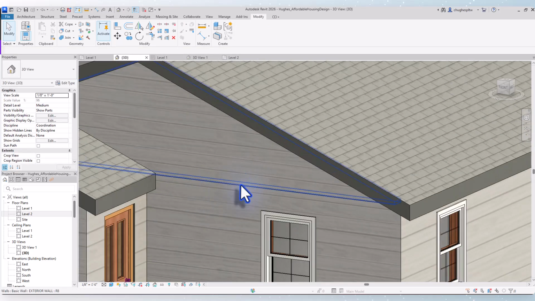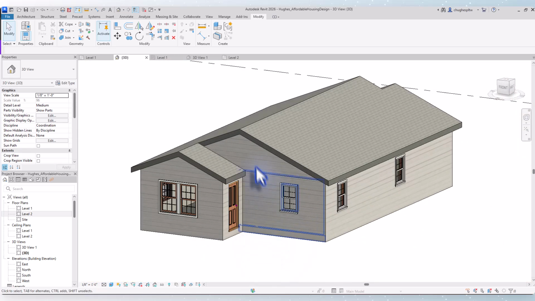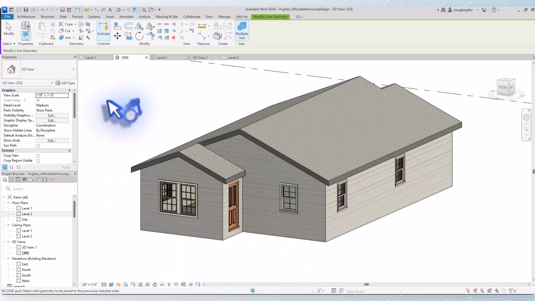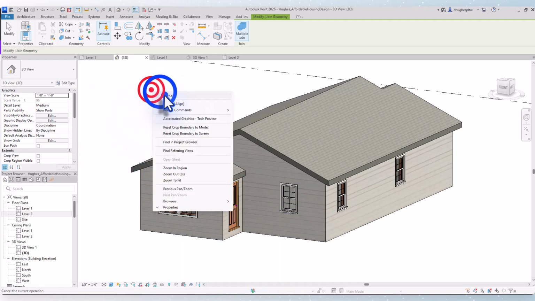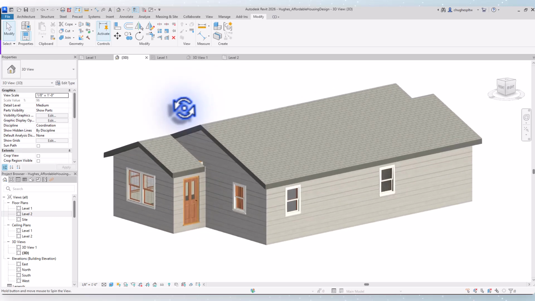Now, the only thing is I have this definitive line between those two walls. So I'm going to go ahead and in the Modify tab, go over here to Join under the Geometry panel. I can join this wall and the top portion. Once I do, you can see that line's going to disappear. That's the reason why we wanted to make sure the outside edges of those walls are lined up.